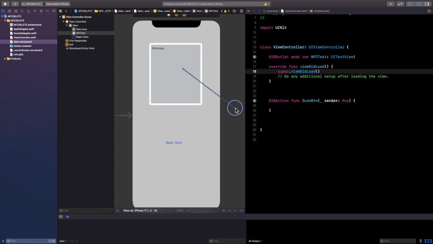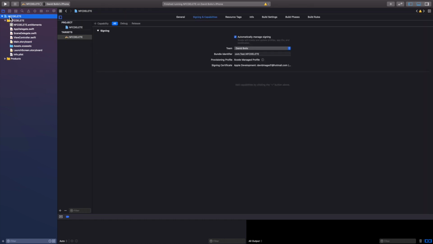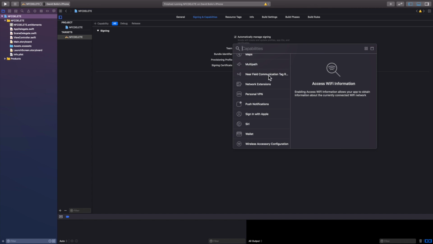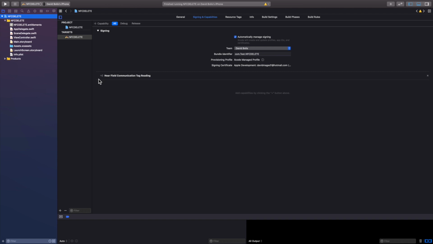Before I do anything further than this, I want you to go ahead and click on NFC delete, or well, for you, it can be anything, whatever the name of your app is. And I want you to press on the plus sign next to capability. After that, we're going to scroll down until we see near field communication tag reader or tag reading and double click that. Now, this will only be available if you have the Apple developer account, the paid one.